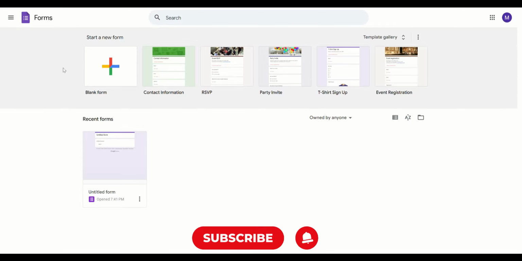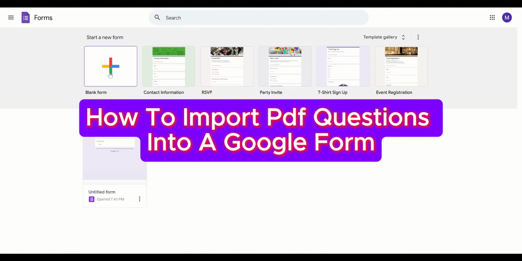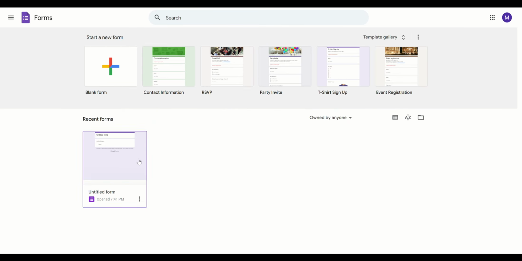In this guide, you'll learn a simple and efficient way to convert PDF questions into Google Forms using an add-on tool. Follow these steps to quickly transform your document into a ready-to-use online form.